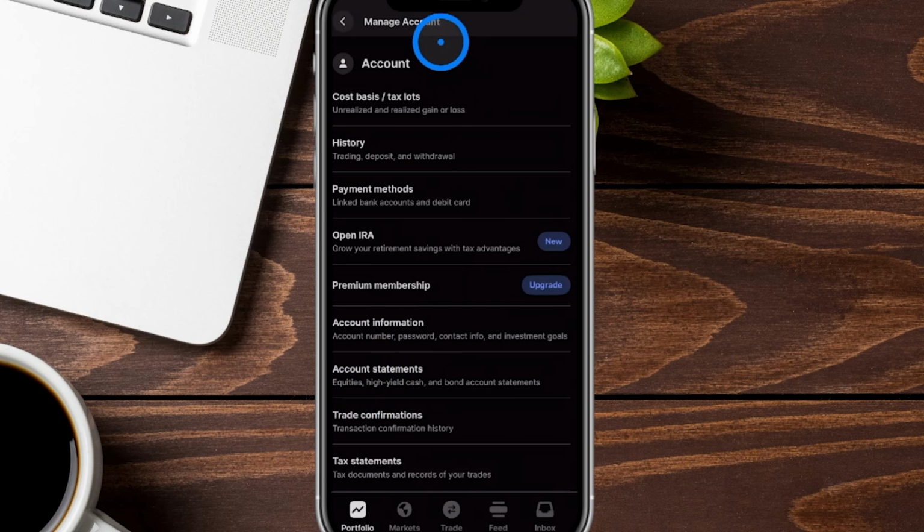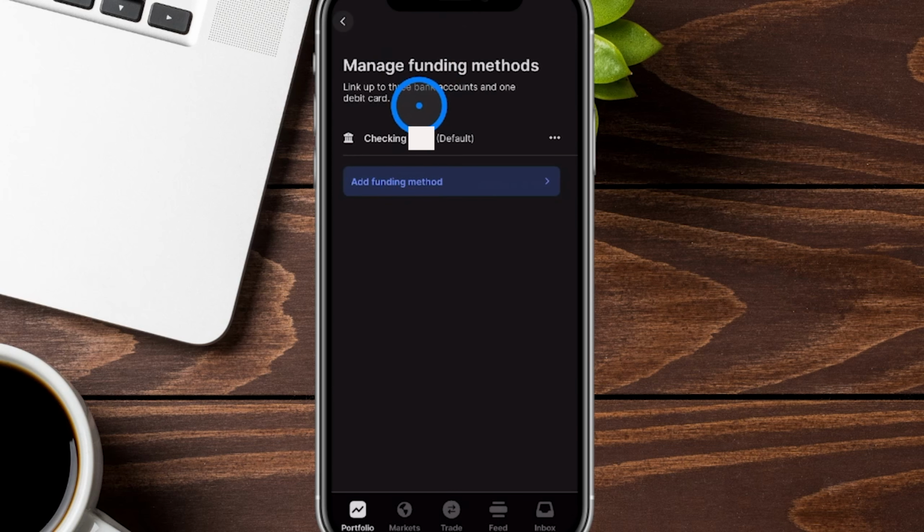And then from this section over here, you got a plethora of new options, one of which says payment methods. Let's go ahead and tap on this option. And then from this section here, we can go ahead and see our options that we have for our funding. We can actually link up 3 bank accounts and up to 1 debit card. So if you need to delete, you can go ahead and click those 3 horizontal dots. But today we want to go ahead and add a new funding method. So let's go ahead and tap on this.